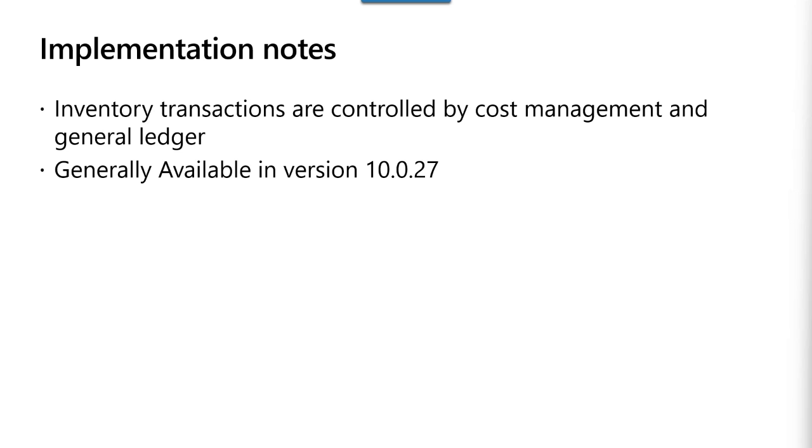The next thing to note is that the general availability of global inventory accounting is expected in version 10.0.27. It's currently in preview, and if you want to join the preview program, you can reach out to the product team. We have resources that can help you figure out how to request access.